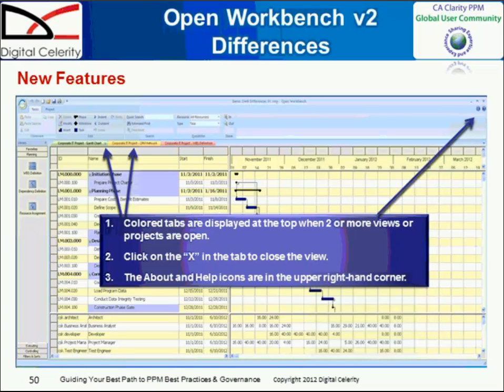Some of the tabs have changed a little bit. You've got color tabs now when you display two or more projects at the same time. And if you want to close a particular tab, you just click on the X next to that particular tab. And the About and Help icons are on the upper right-hand corner of the view now as well.